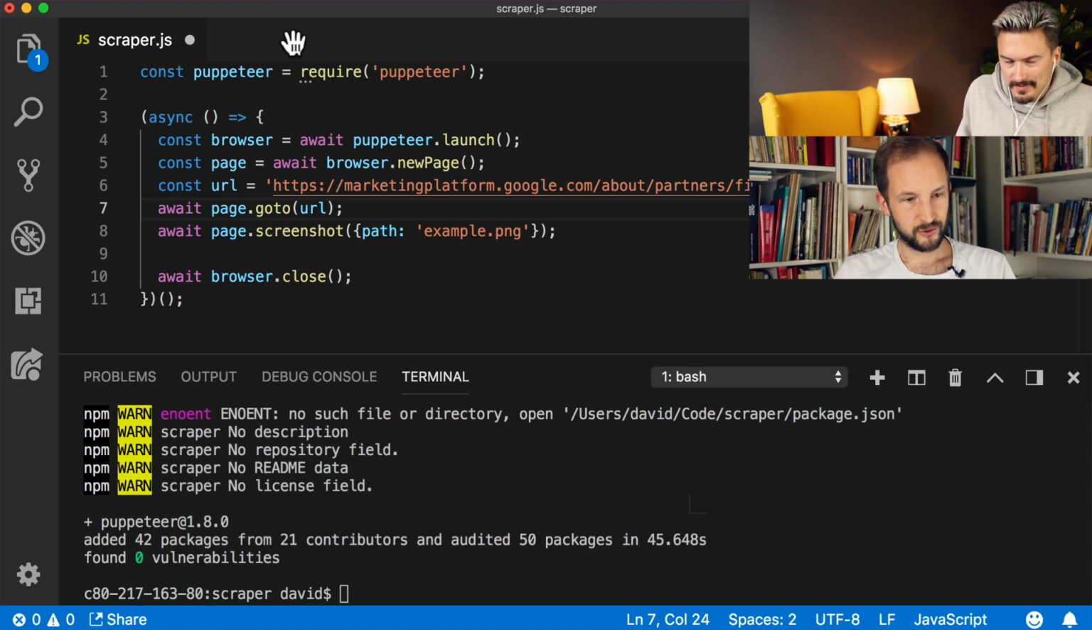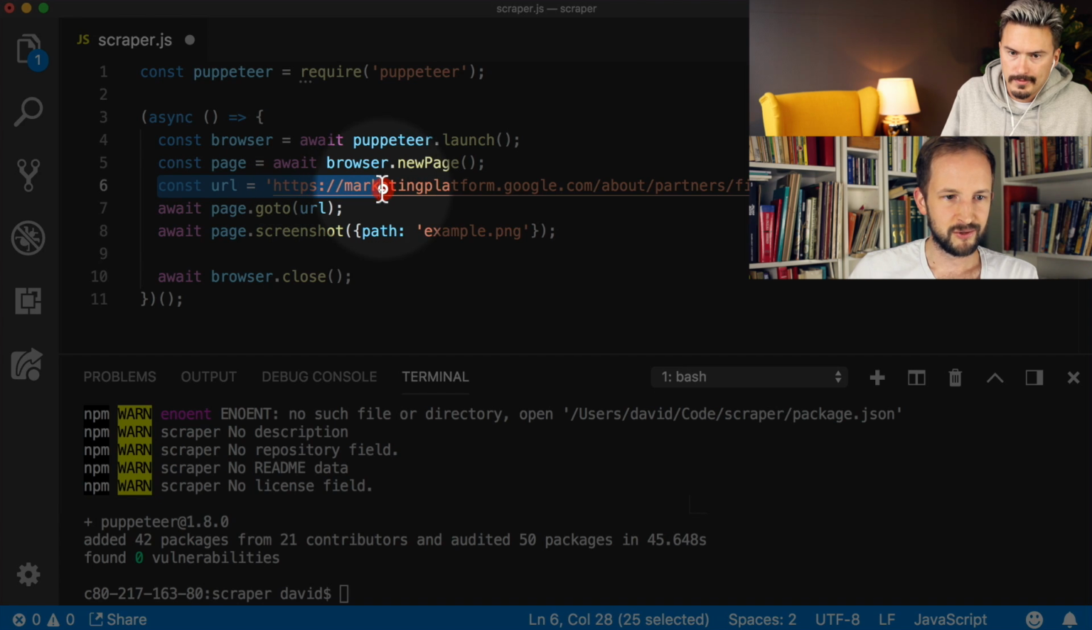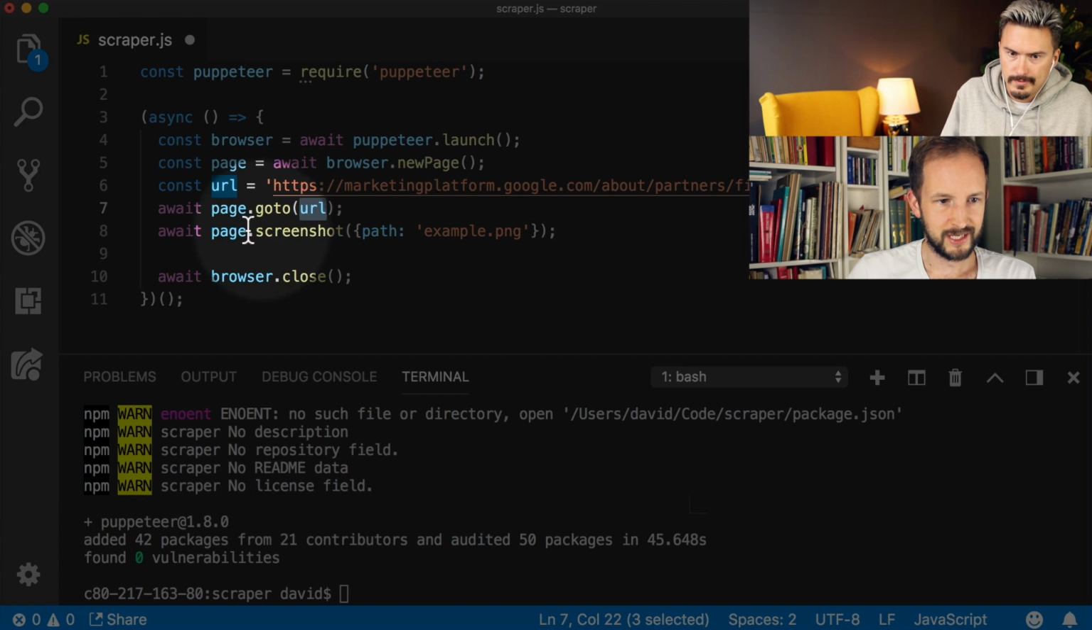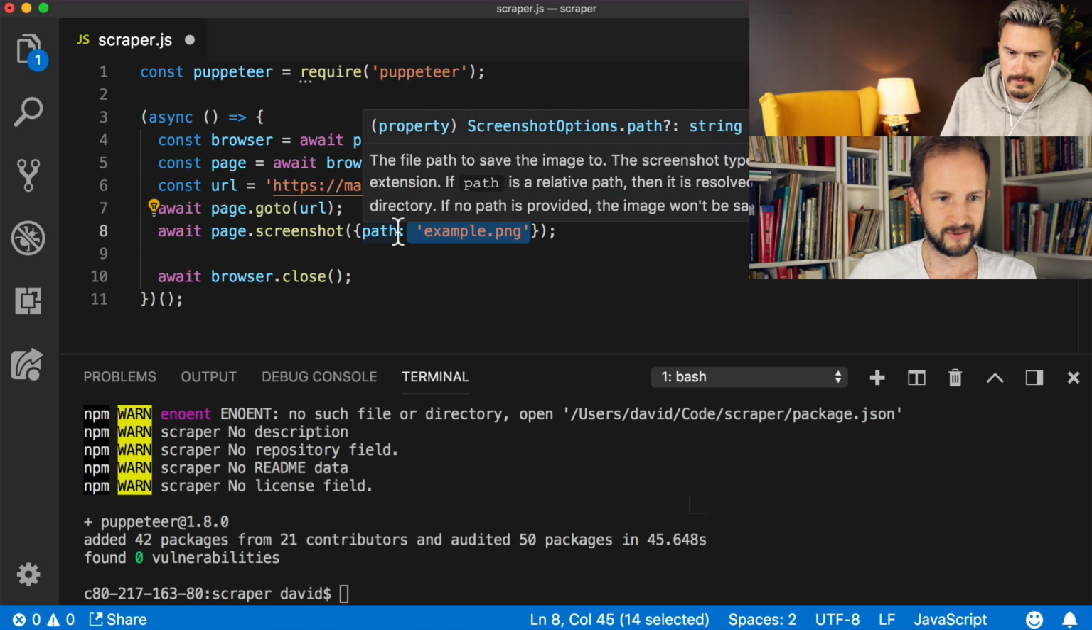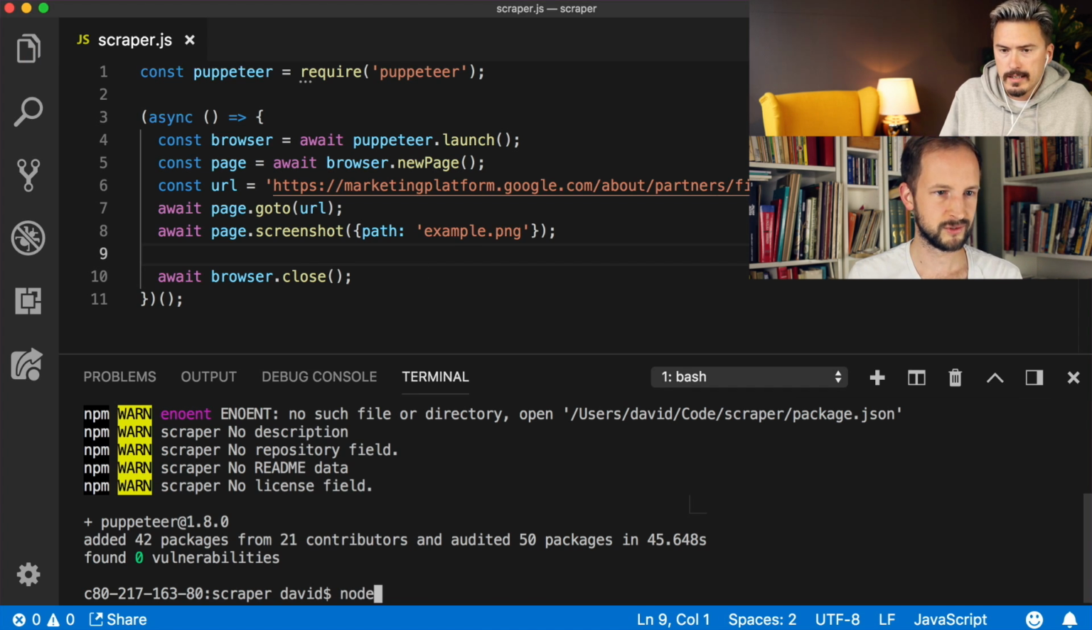So what did I do while you were talking? I basically just put in a URL variable, and then I exchanged that to this one, to the page go to URL, and then we should screenshot something and get an example.png here, hopefully, if this works. So let's just save this and run it. How do I run it? Node scraper.js.